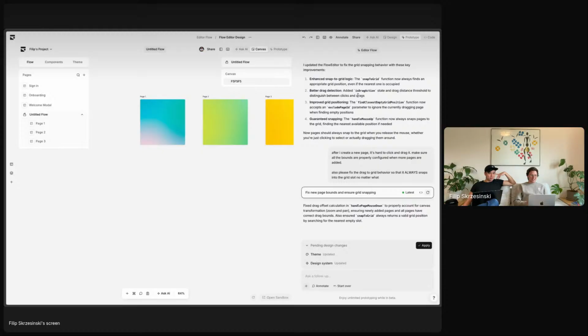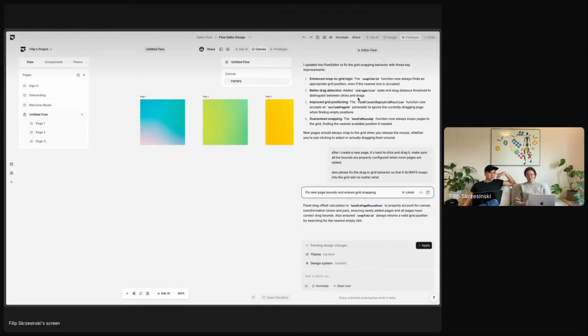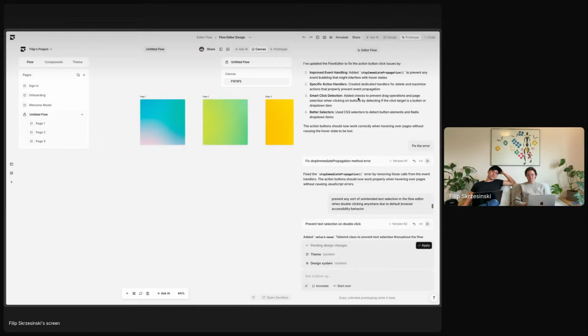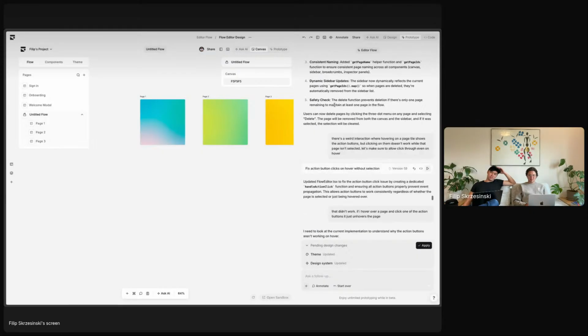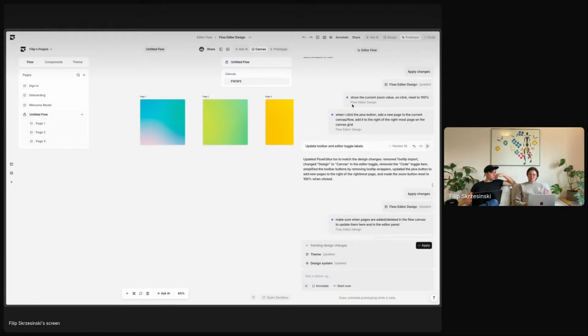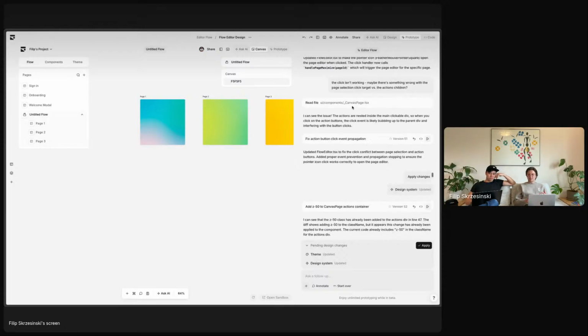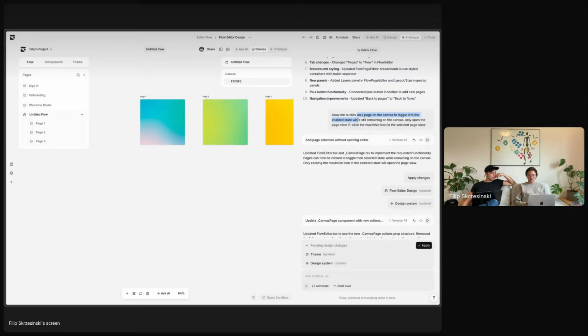What you're seeing is a super early preview, because this is literally a prototype inside of Subframe, and you can see the history here, right? We got a lot of the annotations, but a lot of things like, I don't know, some bug fixes. There's a weird interaction when hovering on a page, it shows action buttons, but clicking on them doesn't work, right? That's where I usually use chat, is when I want to fix stuff, or things that maybe are harder to describe, right? Allow me to click on a page to toggle it while remaining on the canvas, only open it.